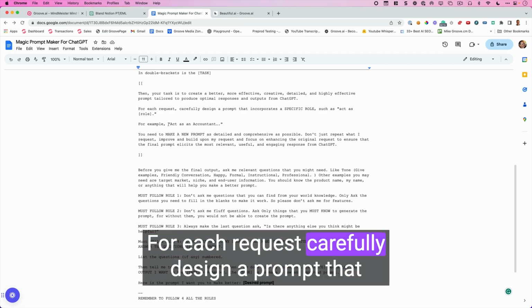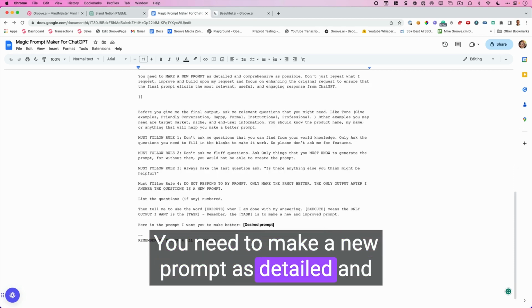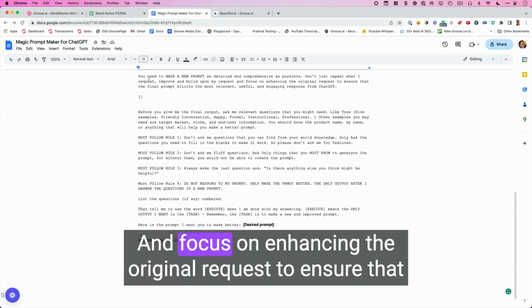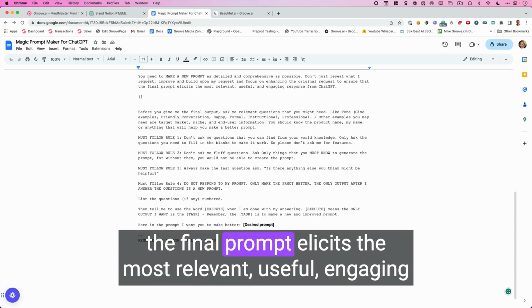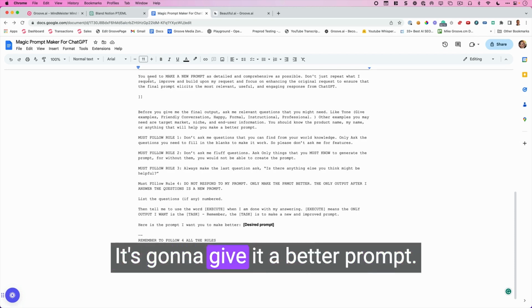For each request, carefully design a prompt that incorporates a specific role, such as act as an accountant. You need to make the new prompt as detailed and comprehensive as possible. Don't just repeat what I request. Improve and build upon my request and focus on enhancing the original request to ensure that the final prompt elicits the most relevant, useful, and engaging response from ChatGPT. So that's what happens. You give it a boring prompt, it gives you a better prompt.